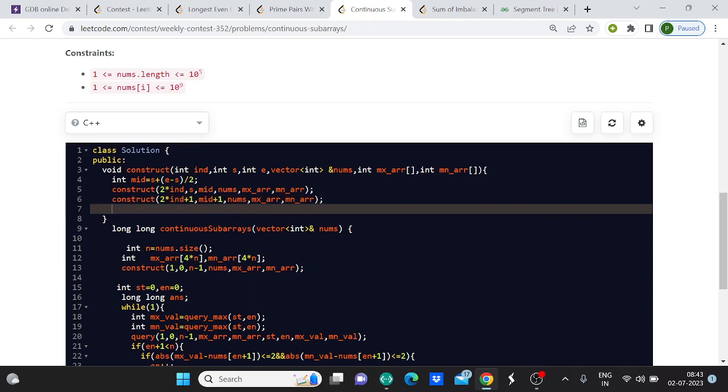Now after running these two things, what will be the answer of this? mx arr ind is equal to the maximum of mx arr 2 into ind comma mx arr 2 into ind plus 1. That's it. That's what we have.